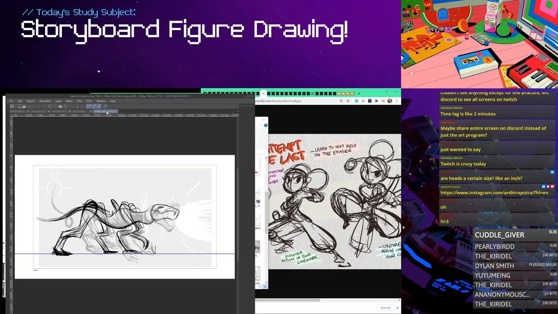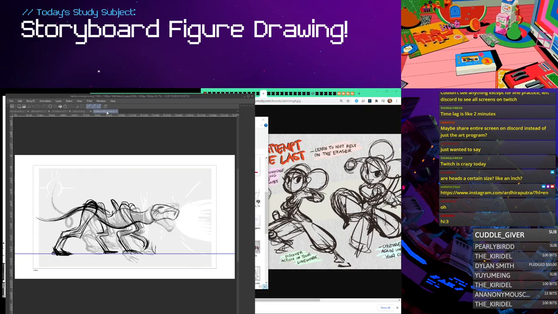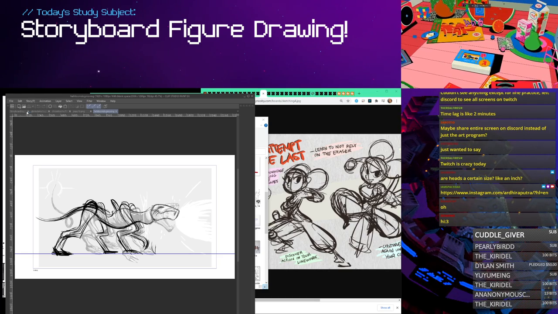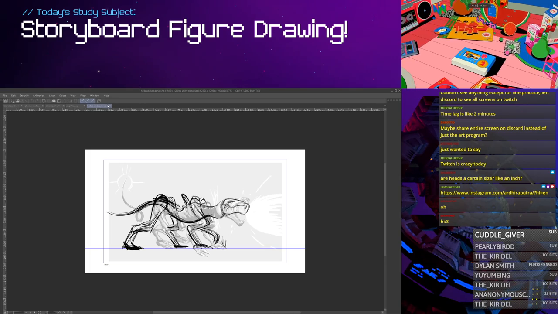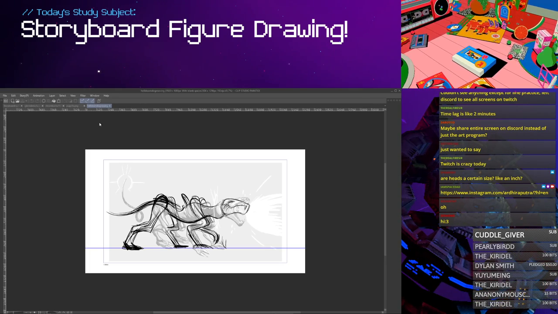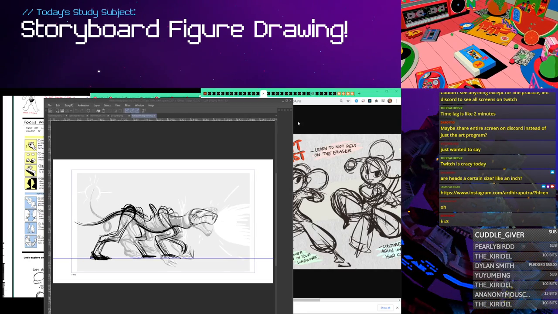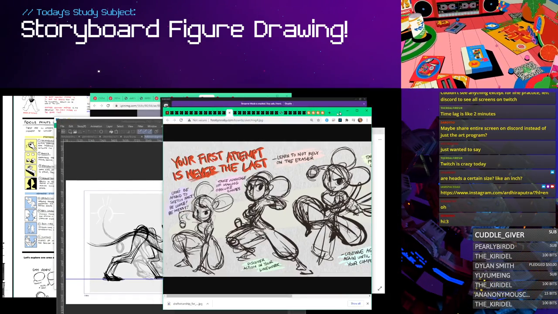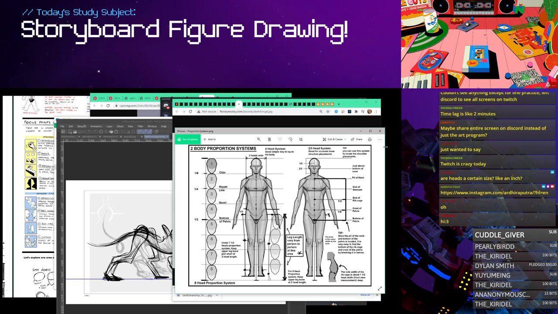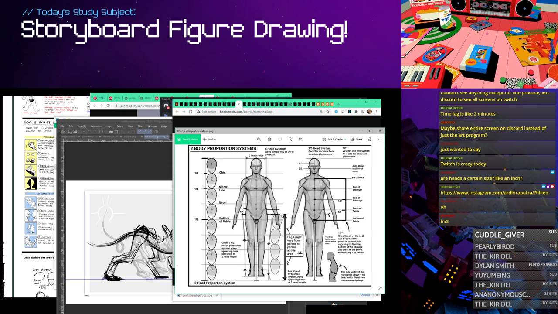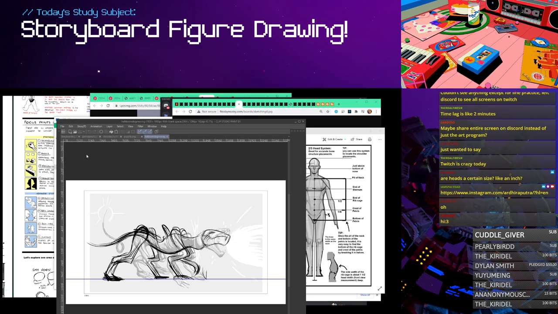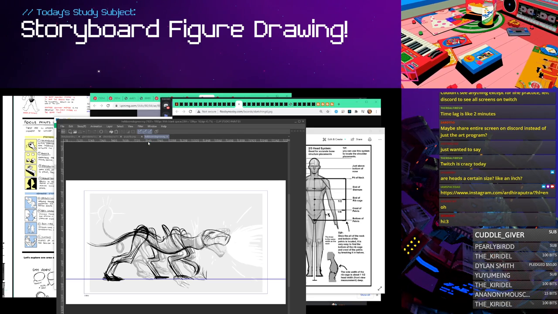What? Okay, this is straight up not letting me select stuff in Clip Studio. That's really annoying. What? Fucking hell. What is going on with this? I can't select anything in Clip Studio right now.